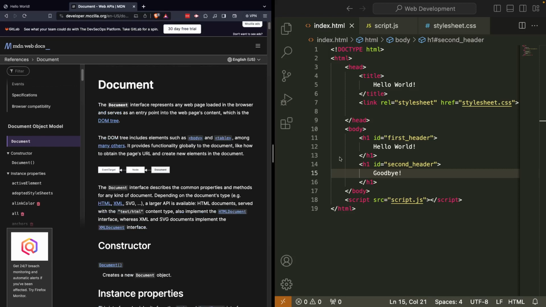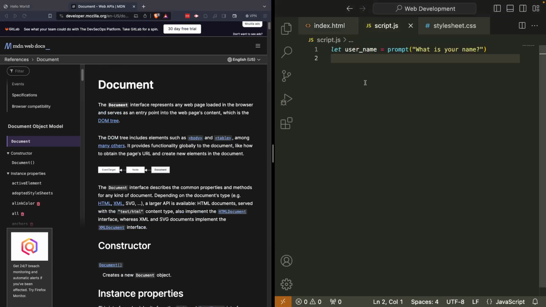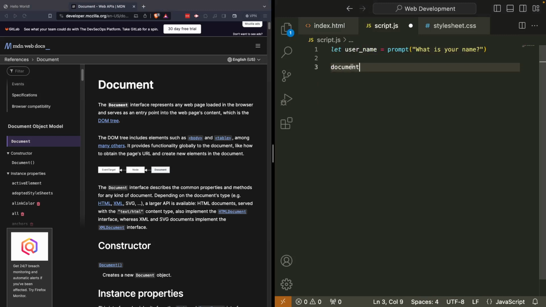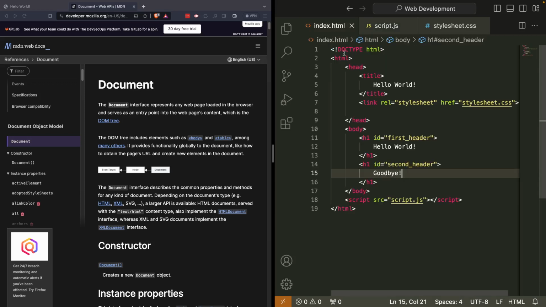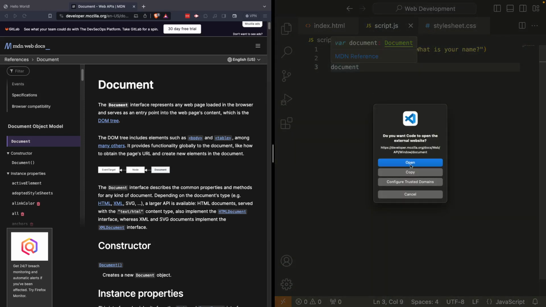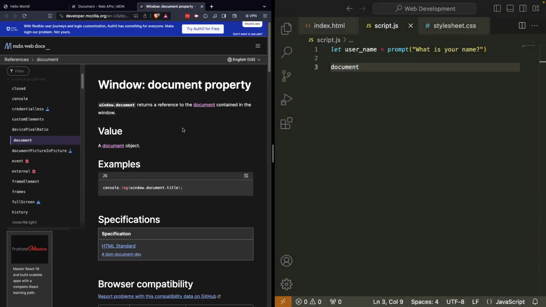And lucky for us, JavaScript kind of has a built-in way of referencing this. We can use the lowercase word document, which is a preset variable that automatically refers to this index HTML that the script is linked to. So let's go ahead and get the reference to this. Window.document, in this case, we can just write document, returns a reference to the document contained in the window.